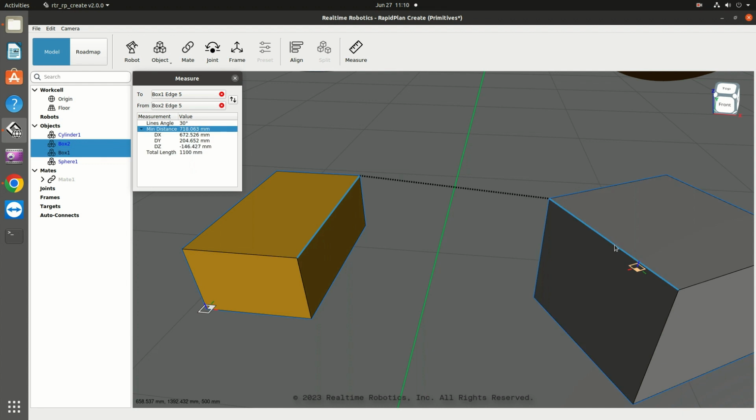For edges or surfaces that are not parallel, the Measure dialog displays their relative plane angles. Hover your cursor over the dimension-wise measurements for a color-coded display of lengths along X, Y, and Z.